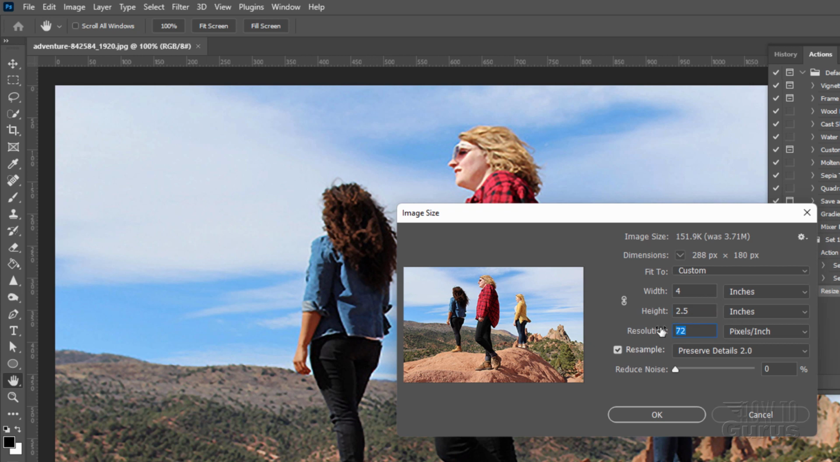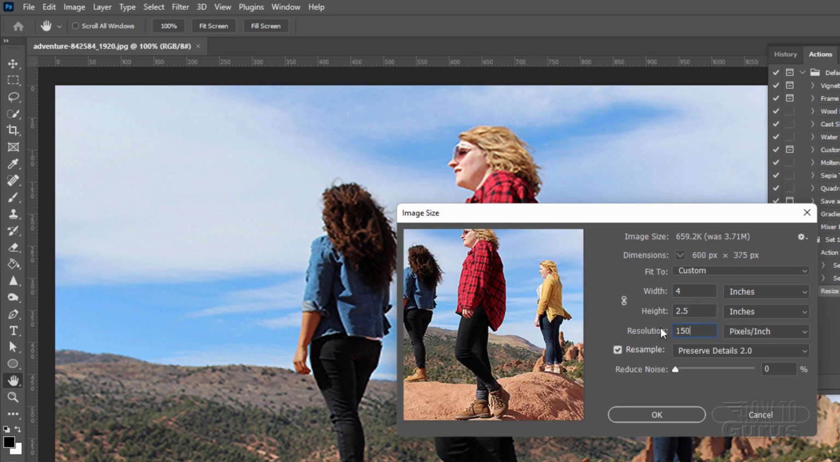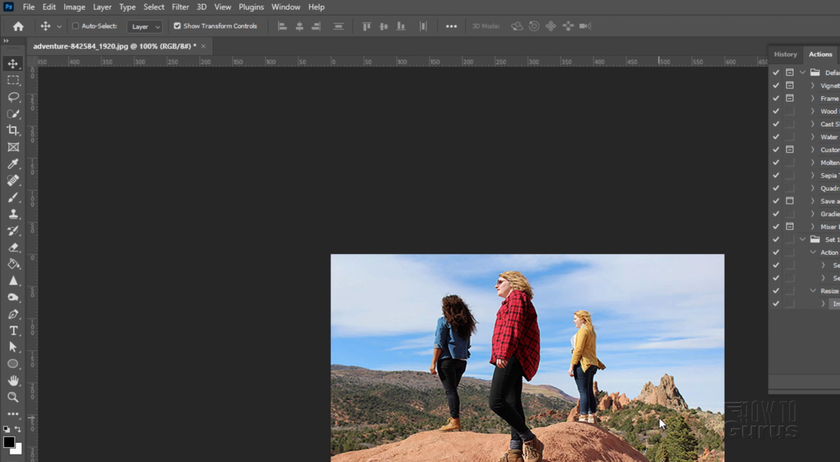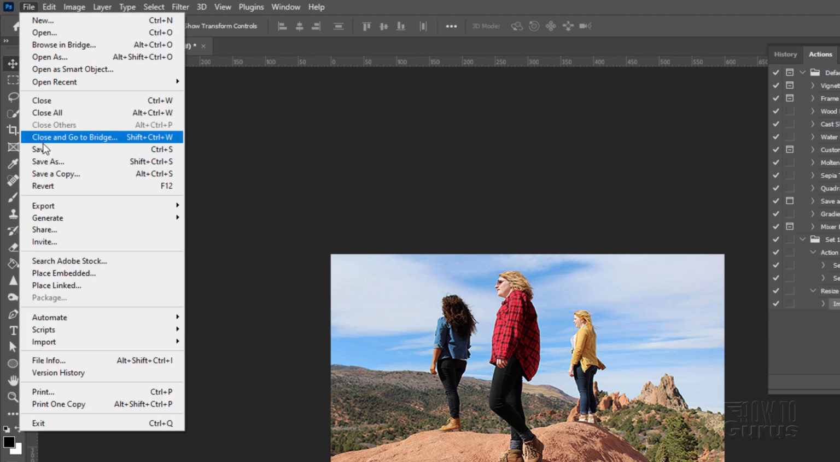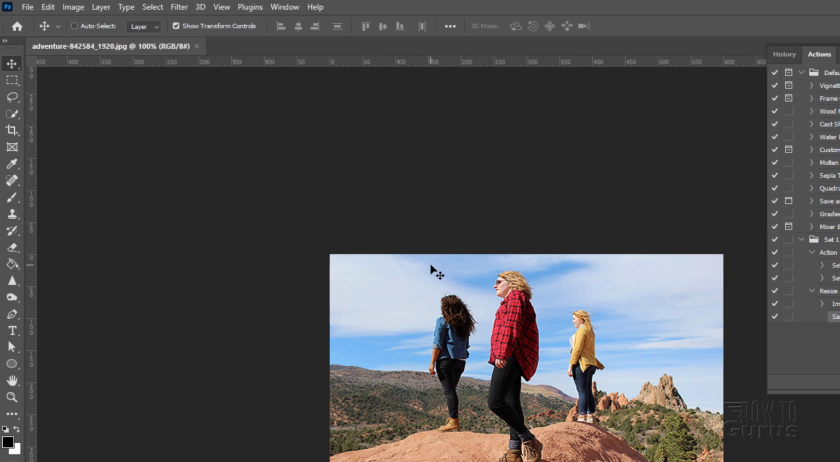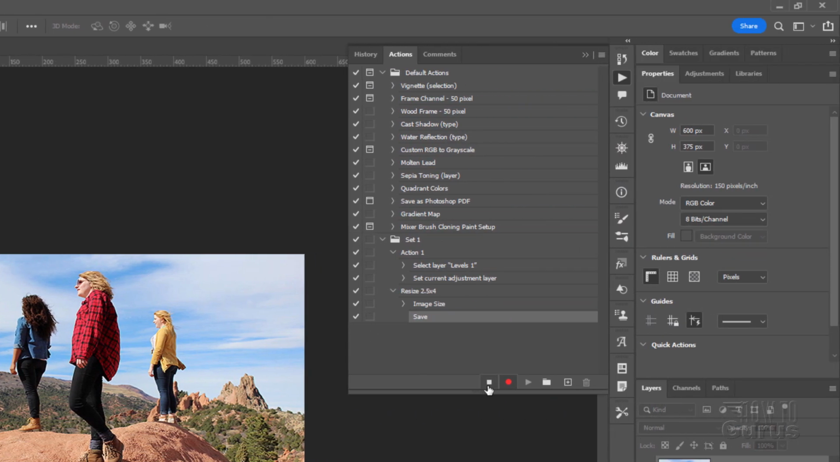There we go. I'll change the resolution here to 150, and I have my resample set here for preserve details too, which should work out just fine for us. Choose OK. There we go. We now need to save this file. File and save. There we go. That's all done. Now come down here and click this button. That then stops that recording. We now have that recorded as an action in our Set 1 actions.